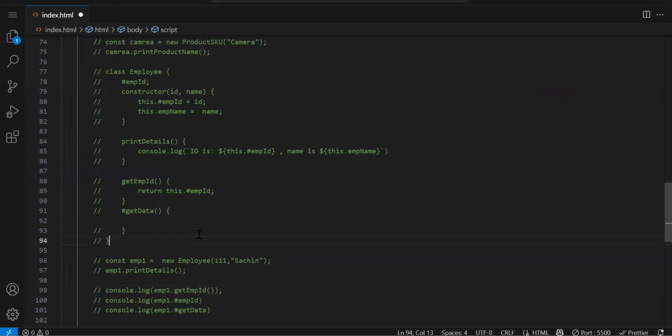Now, in C#, we used to have static methods and static classes. I don't know who is from a .NET background. In .NET, we used to create static methods, meaning methods which used to work on any data type. But in JavaScript also, inside a class, we can create a static method.